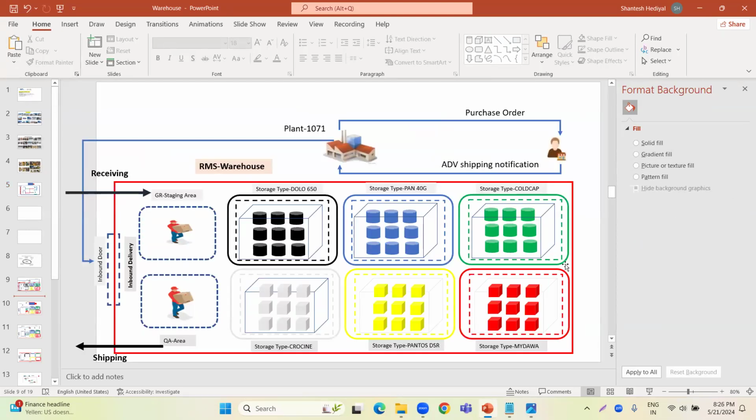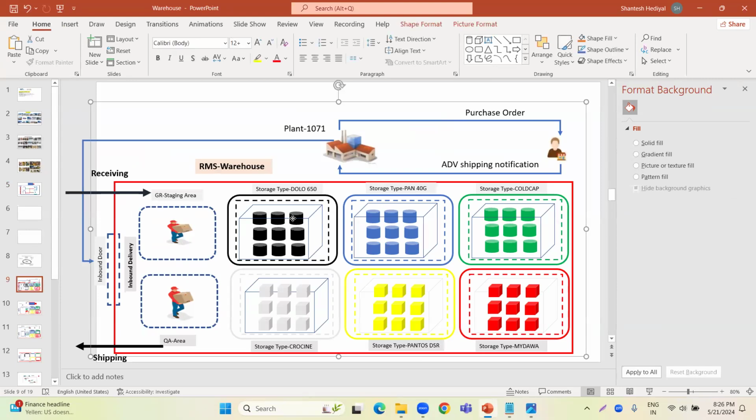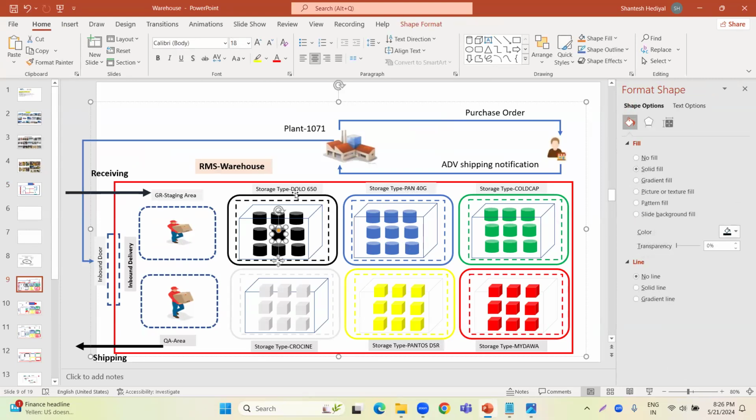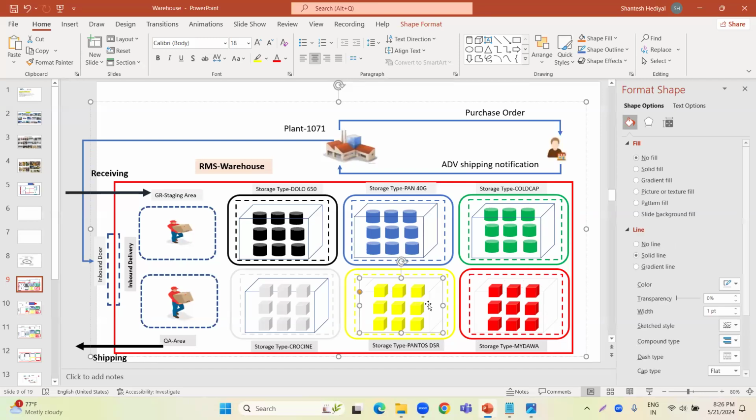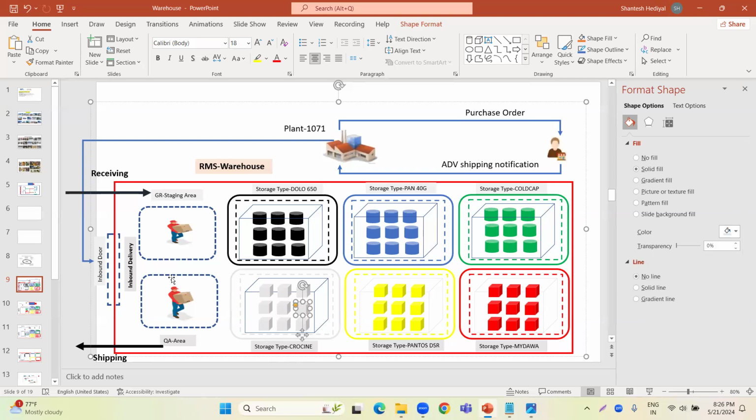Just imagine, this is my warehouse. This is the layout of the real warehouse. We are storing like this. This is the storage type. The Dolo 650 tablets are stored here. The Pan 40Z tablets are stored here. Storage type cold cap is stored here. This is the storage type midwise. The Pantos DSR tablet is stored here, and the storage type crossing here. So this is the real warehouse design.